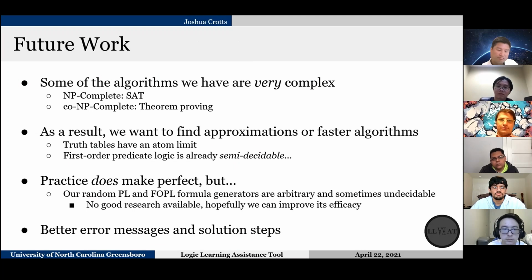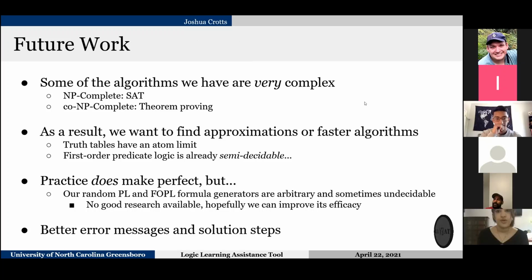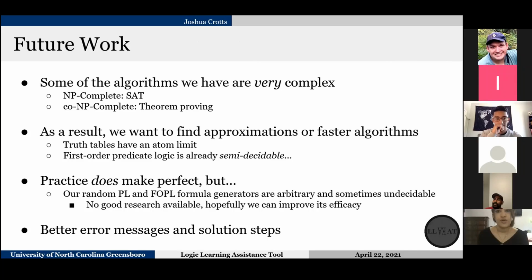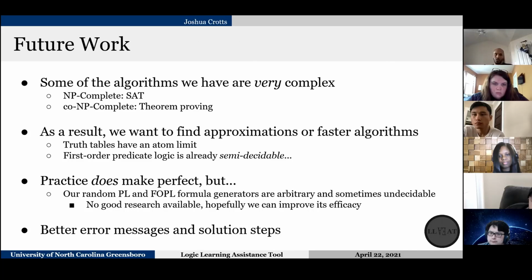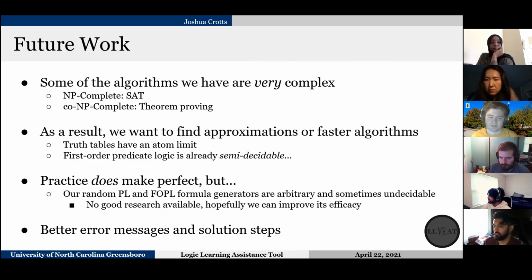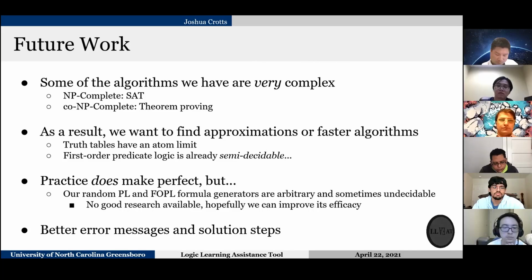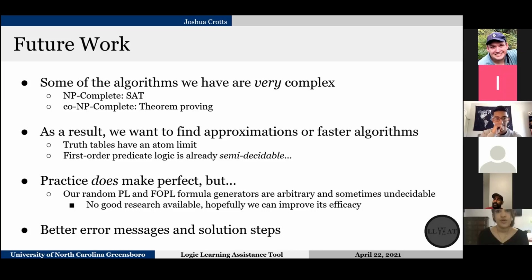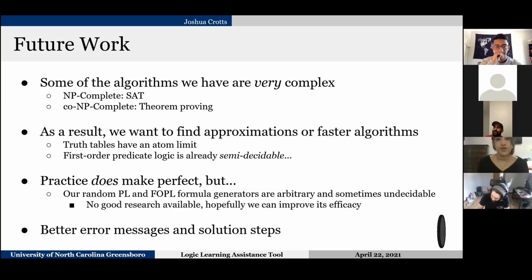All right. So before we go into the demo, I'll just talk about the future work that we would like to do. Some of the algorithms that we used are very complex, as you may expect. Generating truth tables, for instance, the naive approach is actually NP-complete because it is effectively the Boolean satisfiability problem. Theorem proving is co-NP-complete.